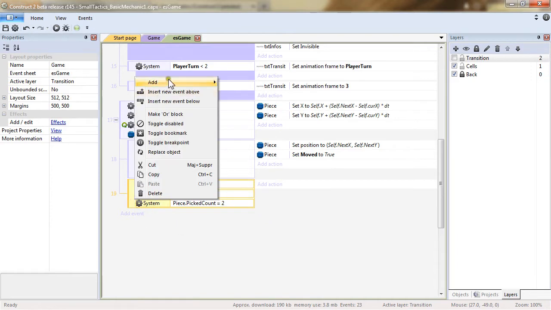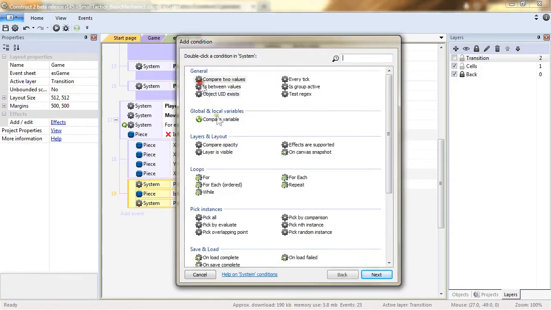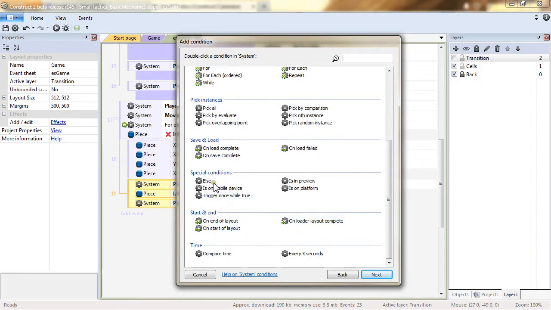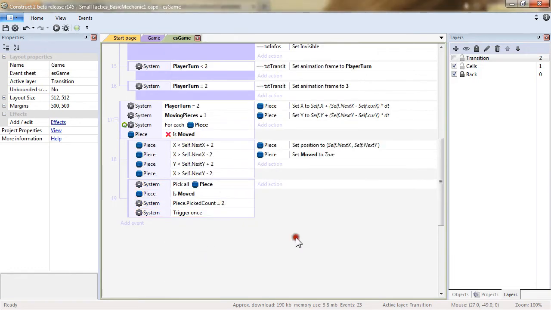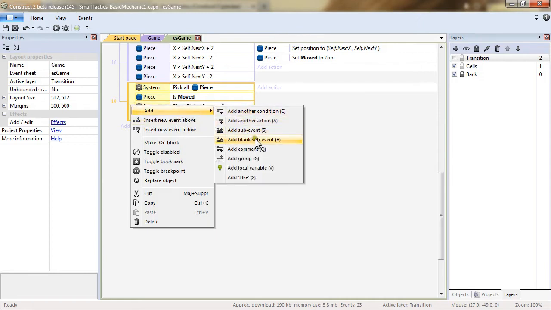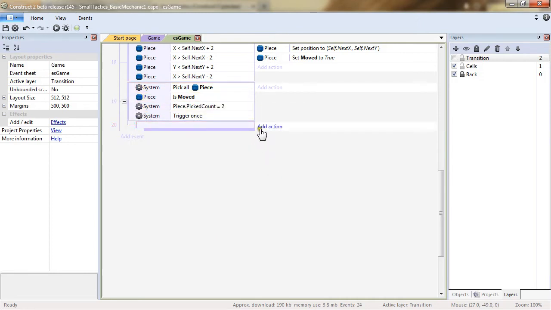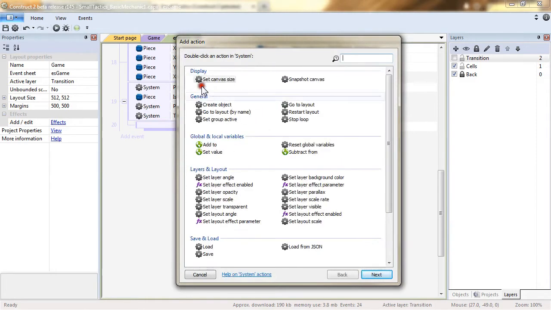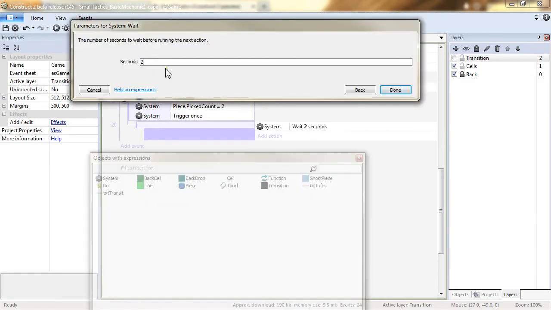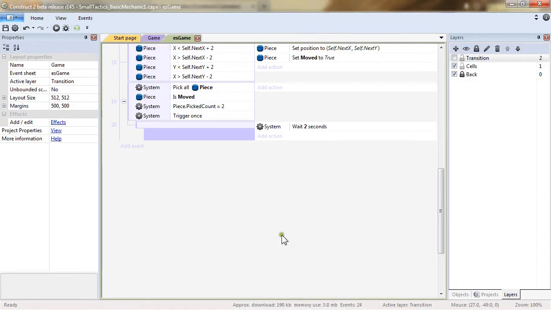And finally, I want this to only happen once. So another system event in the special condition: trigger once while true. And so it happens once, and I add a blank sub-event. Once it has happened, I want to wait 2 seconds before executing the rest of my actions.